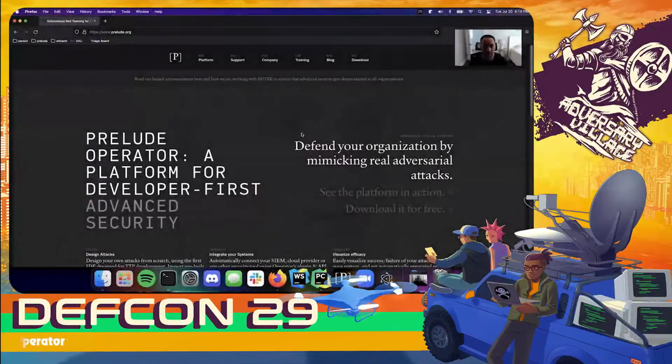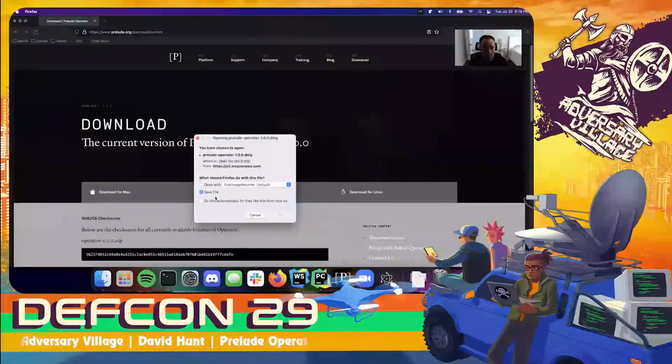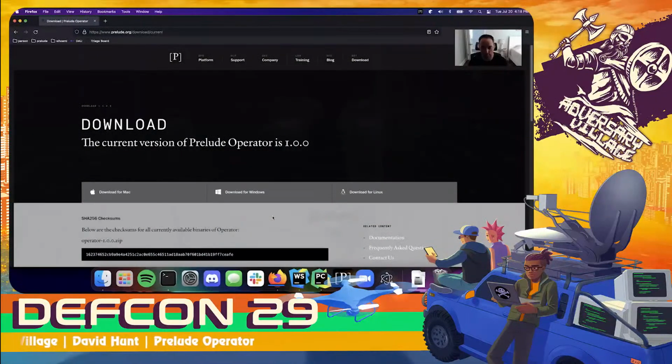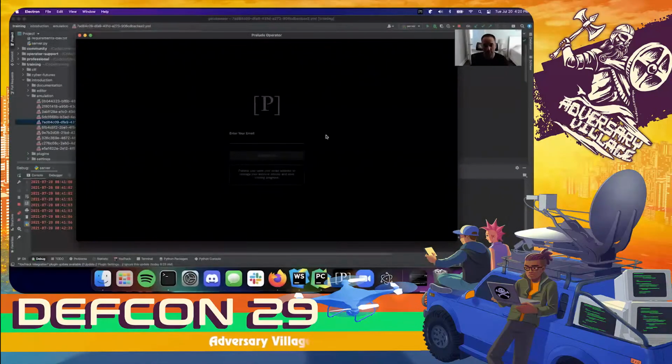To get started, we're going to go to the prelude.org website and head directly to the download page. From here, we can go ahead and download the Operator platform for whichever operating system I want to use. At this point, you're able to install Operator the same way you would any other desktop application. When you open Operator up for the first time, you'll be greeted with a login page that asks for your email. You can go ahead and enter that in.